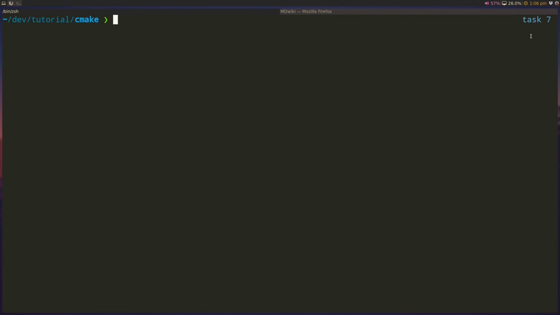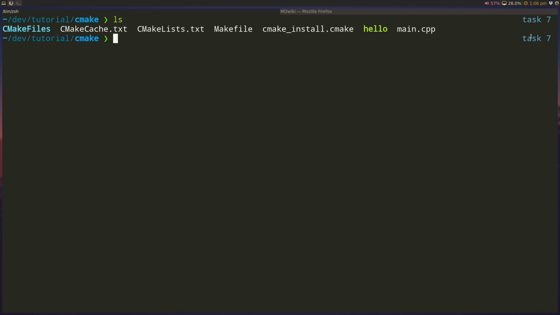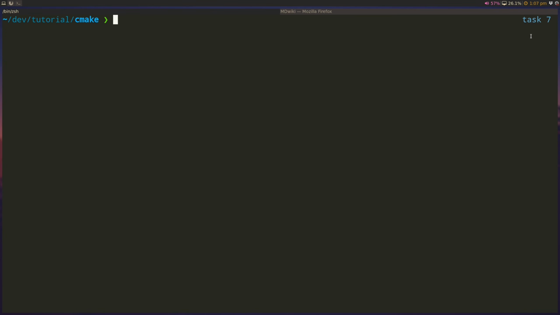Alright, so now we're able to build a single source file and generate our makefile and use our makefile to build our binary. But I don't really like all of these CMake files cluttering up my source directory. So one thing I usually do is create a build folder, and what I do is, let's get rid of these. Alright, so now I just have my source file, my CMakeLists.txt file, and a build directory.